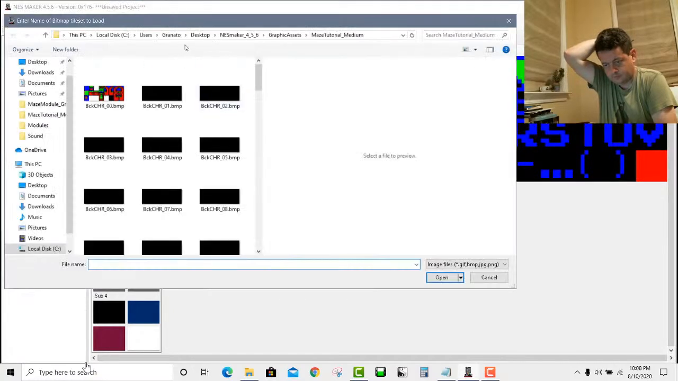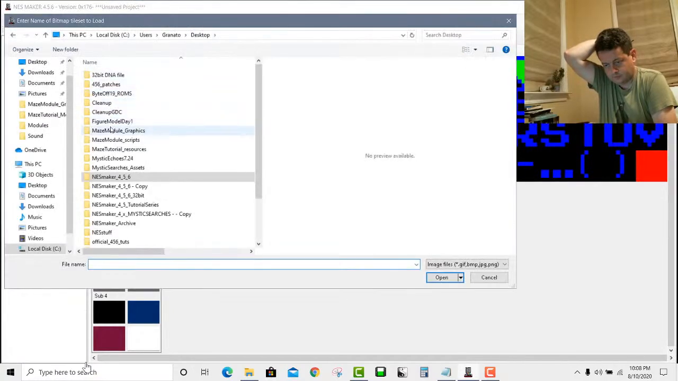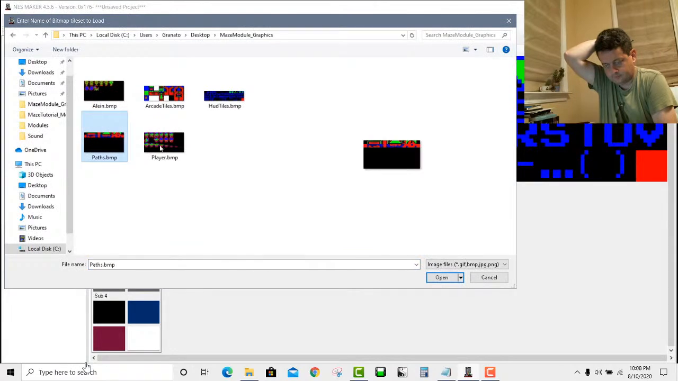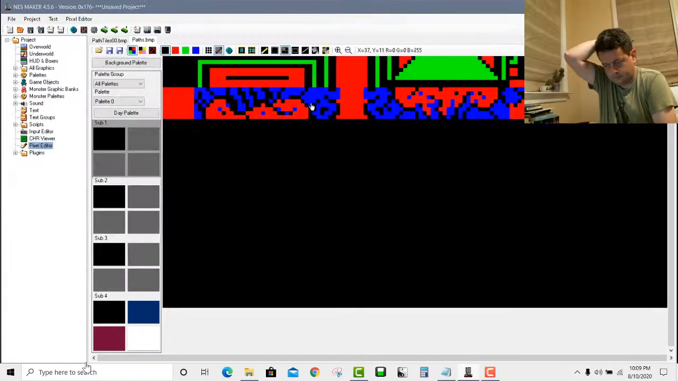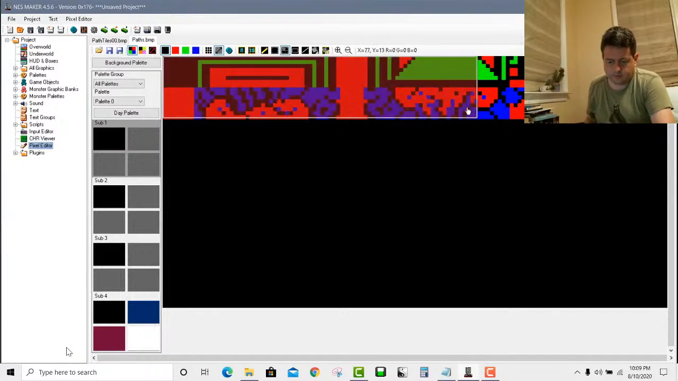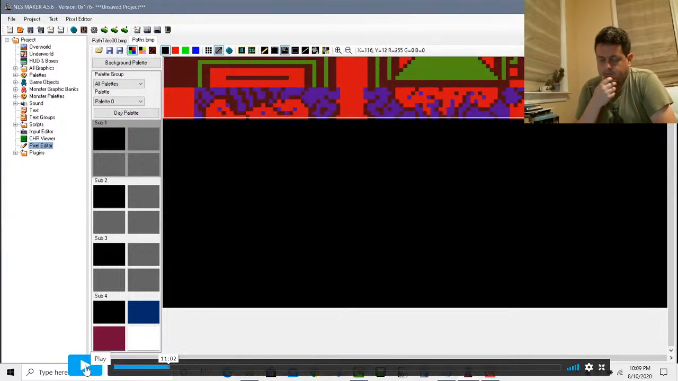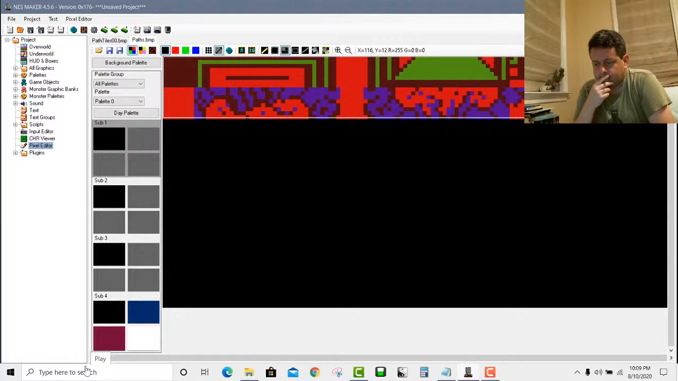And do I have that in that folder? I don't think so. Maybe I do. Maze module graphics. I do. Okay, paths BMP. This is the last thing that I do have in here. So I'm going to open that up. And I just need those first two rows. So I'm just. All right. Could I do paths? Probably. Maybe I could design paths.